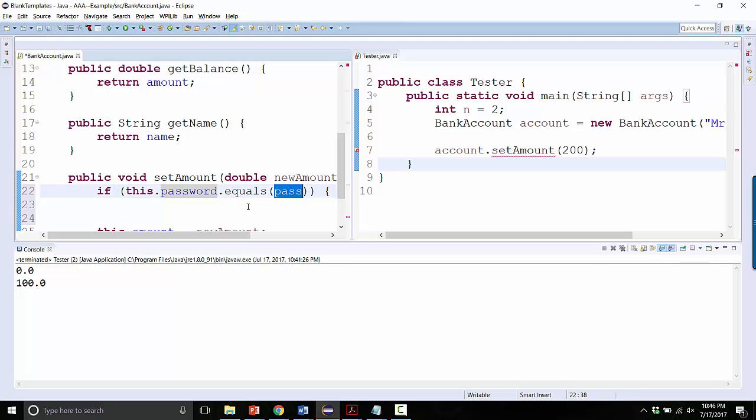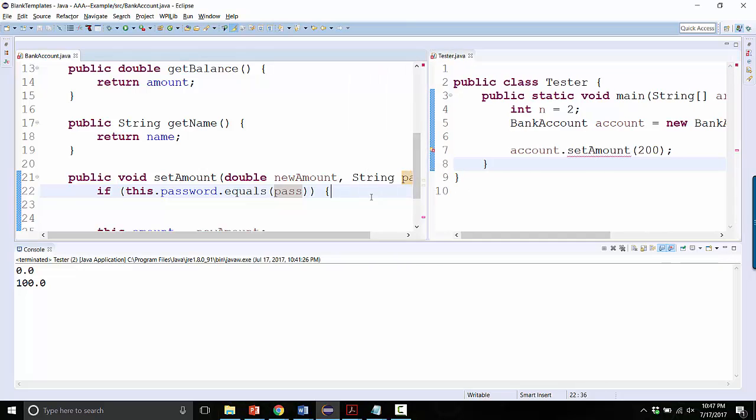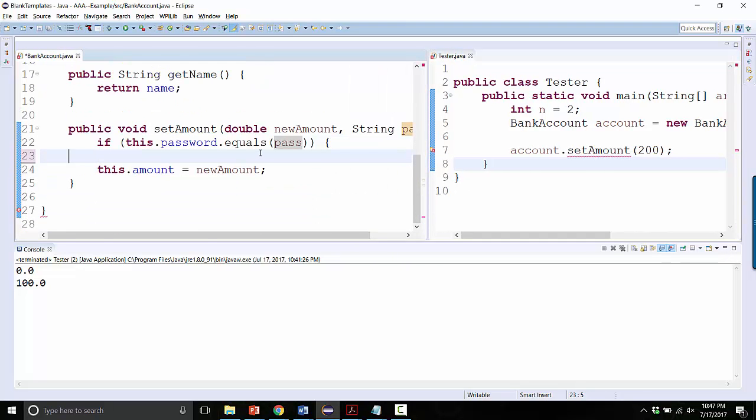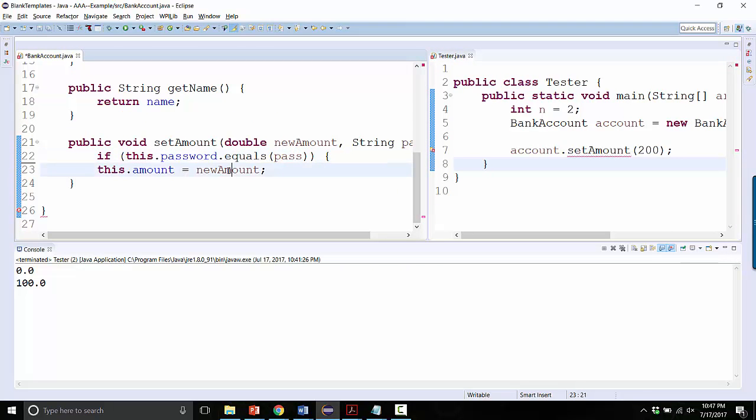You might be used to thinking about it this way, like is this password equal to that password? Unfortunately, double equals signs only work for primitive data types like int and double and boolean. So dot equals is how you would actually compare strings or other types of object later on. So if they got the password right, then we'll set the new amount to be the amount. Otherwise, we won't do anything at all.